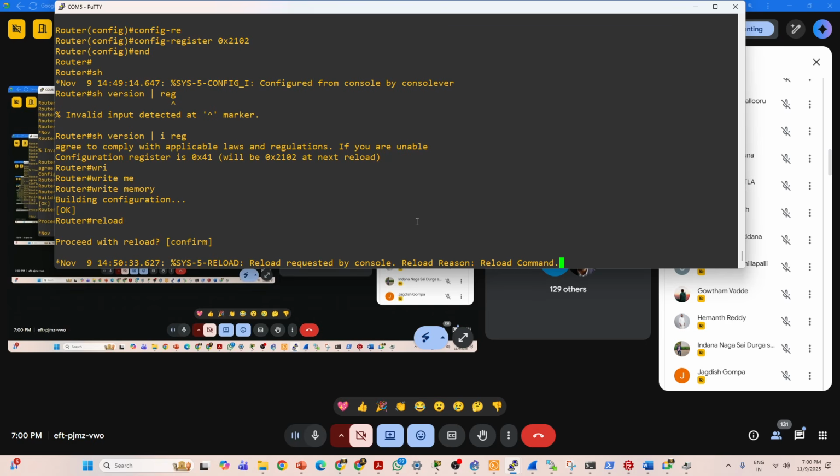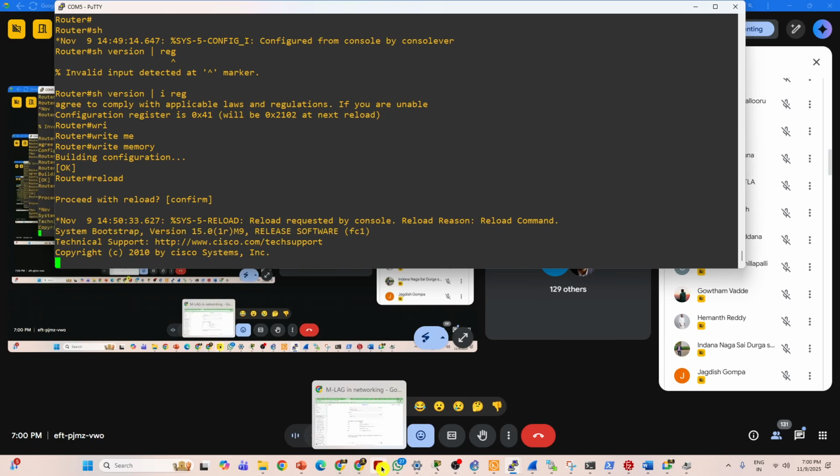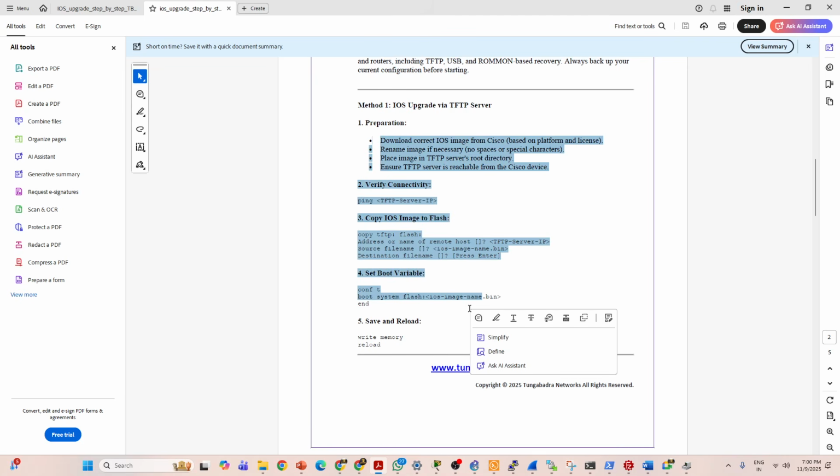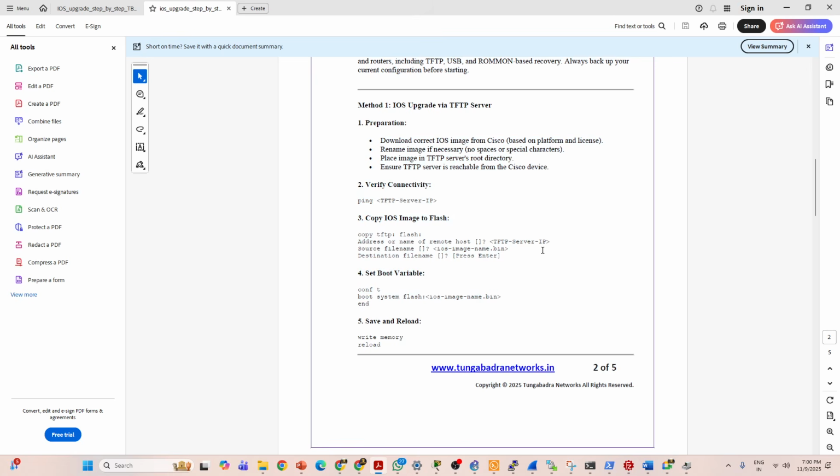So guys, one more thing. If you're doing this in a production environment, don't worry about the steps. In every organization, they will give you a document like this. The document is called a Method of Procedure, or SOPs. Even people who don't know about networking can do it if they follow the document. Each and every step they will mention.